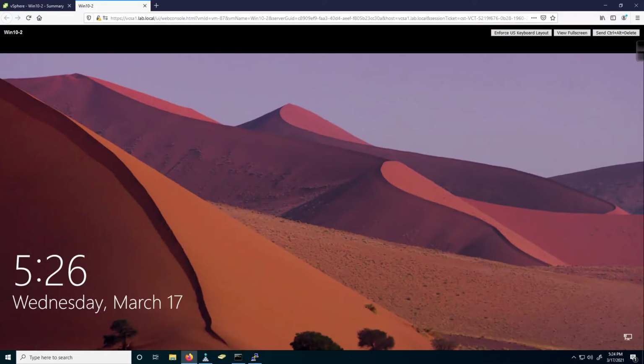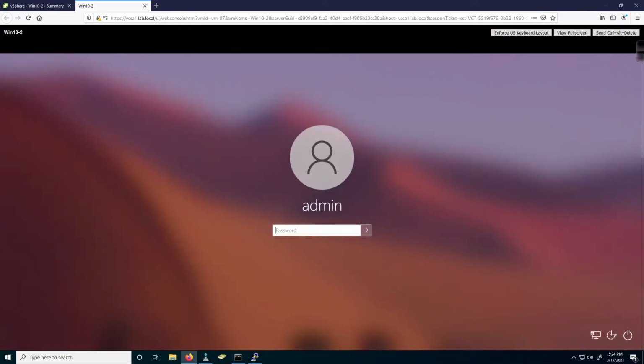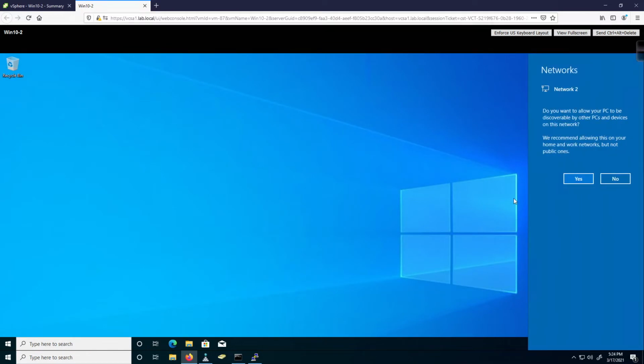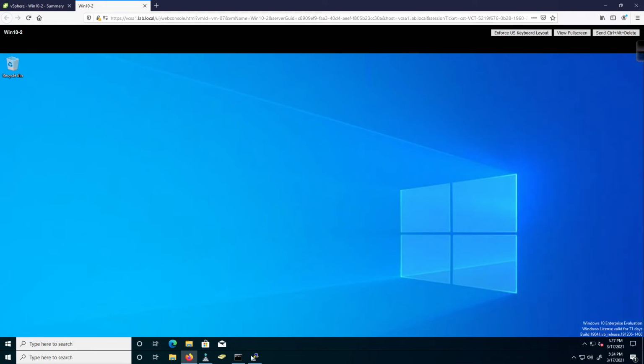Alright, so I'm going to click inside of here and enter the password. And if everything has done its job correctly, putty should no longer be installed or on the VM. Alright, so we're going to say no, not right now. You'll notice that right here the pin to taskbar is not there anymore.